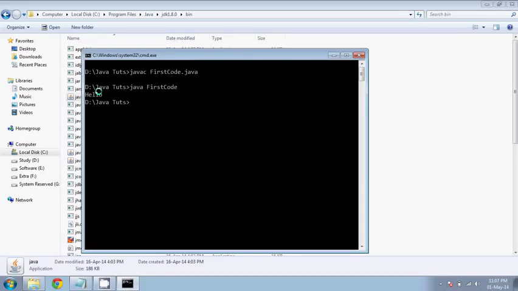Enter, and you can see we have an output, hello. So simple, right? So this is your first code, and the remaining part we'll see in the next session.